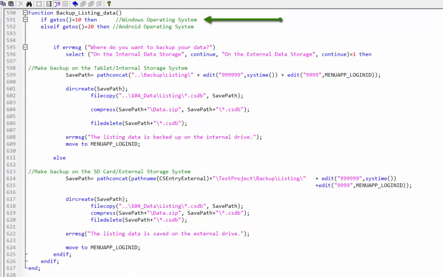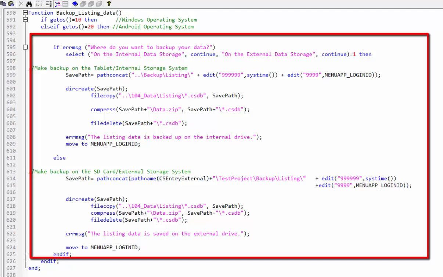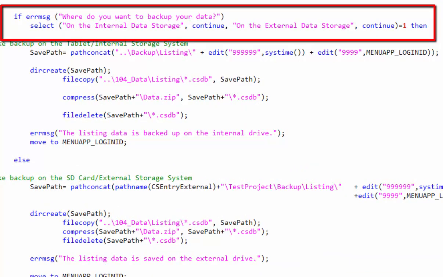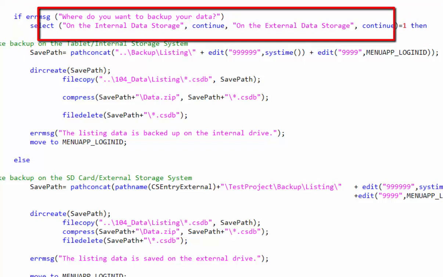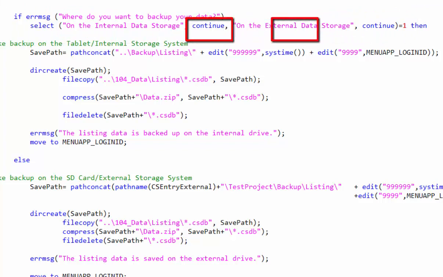If the operating system is Windows based, then do nothing. Otherwise, run the code after the else if keyword. The select keyword is used to give the option of specifying the field to go to in response to the error message. Because we don't have any fields to go to in response to the error message, we are using continue as the field name in our case.